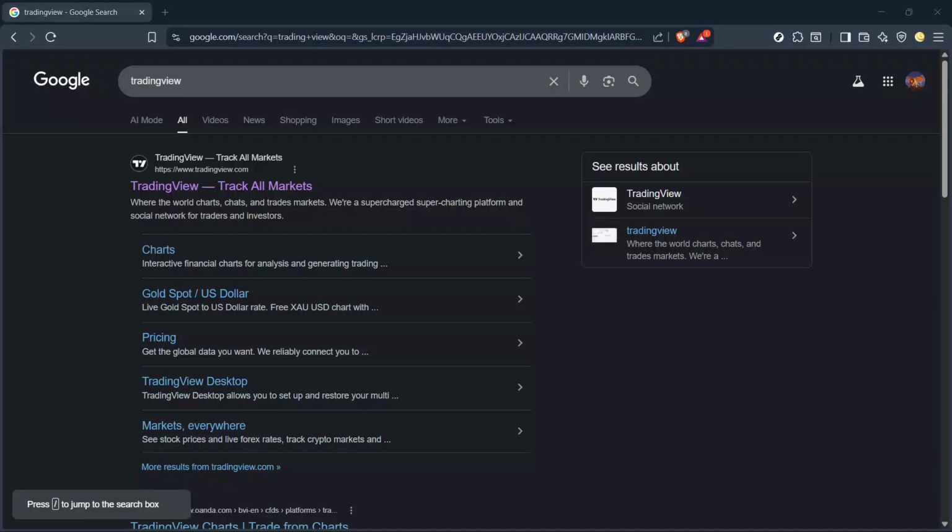In today's video, I'm going to teach you how to connect your broker to TradingView. By the end of this walkthrough, you'll be set up to place trades directly from your charts using your existing brokerage account, all inside TradingView's interface.